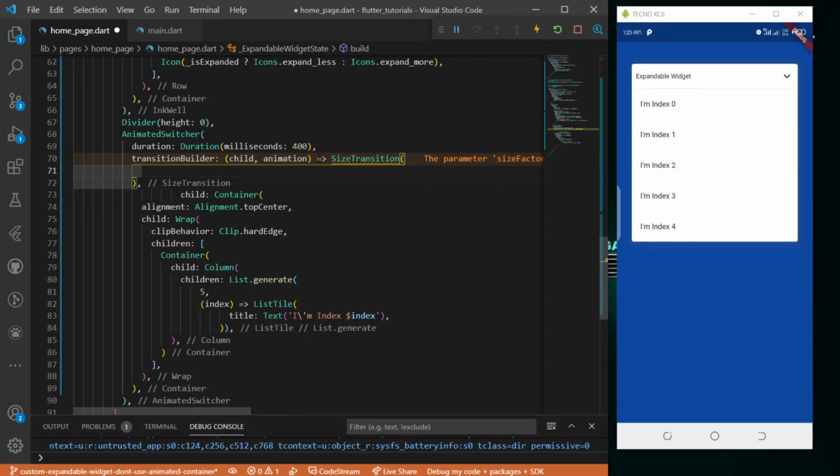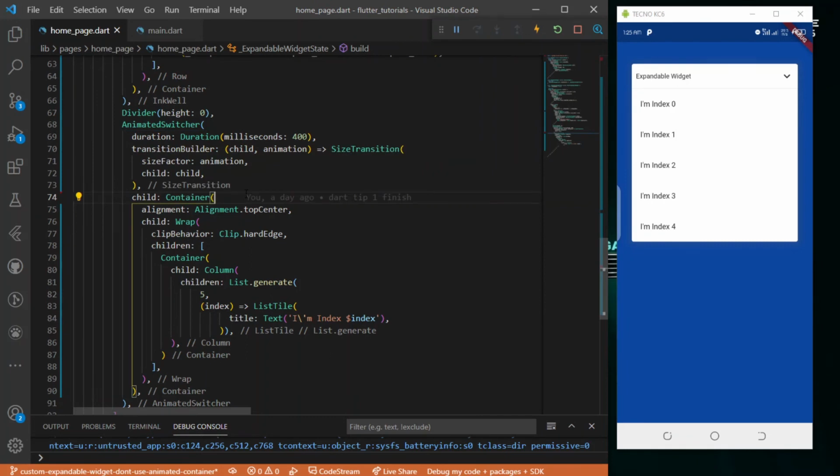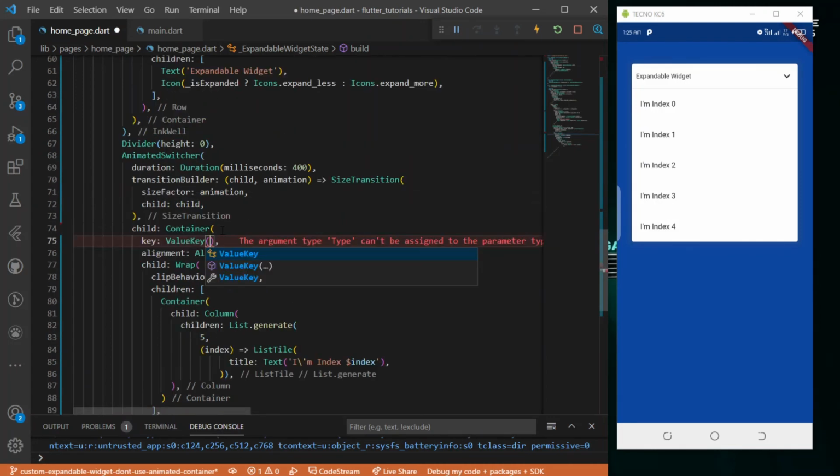I'll save that, and you see, for this to actually work, we're going to add a key to this. I'm going to use a ValueKey and set this to isExpanded here. Save that. Okay, cool.